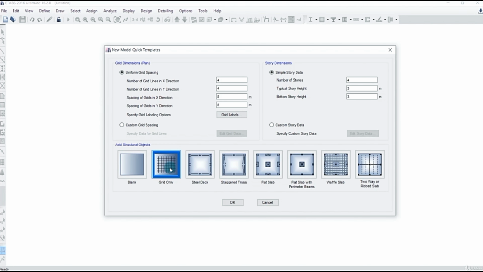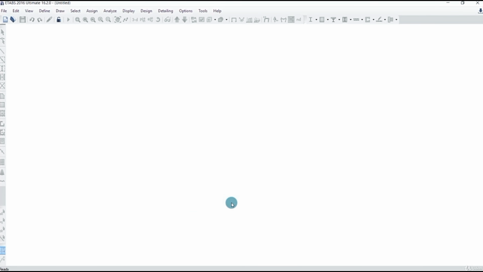Which means that in ETABS we draw everything with the grids. You'll know this in a while in much depth. So right now just click on OK over here.